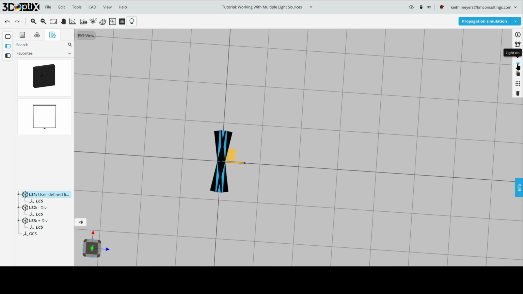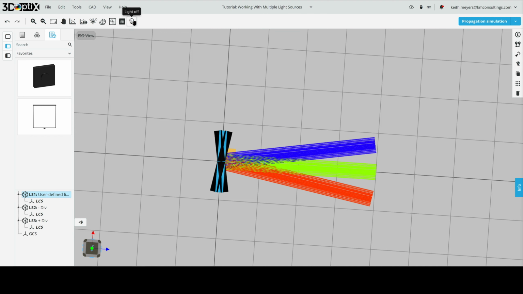So if we turn them all off in the top taskbar and come to the ribbon bar, we can turn our light source on and off. There we go. And if we move back to the propagation simulation button and click this down caret, we'll see there are a few options. We can actually select and deselect the light sources that we want to propagate. But notice that we have to have at least one light source checked. So we can do one, some, or all light sources when we propagate the simulation.